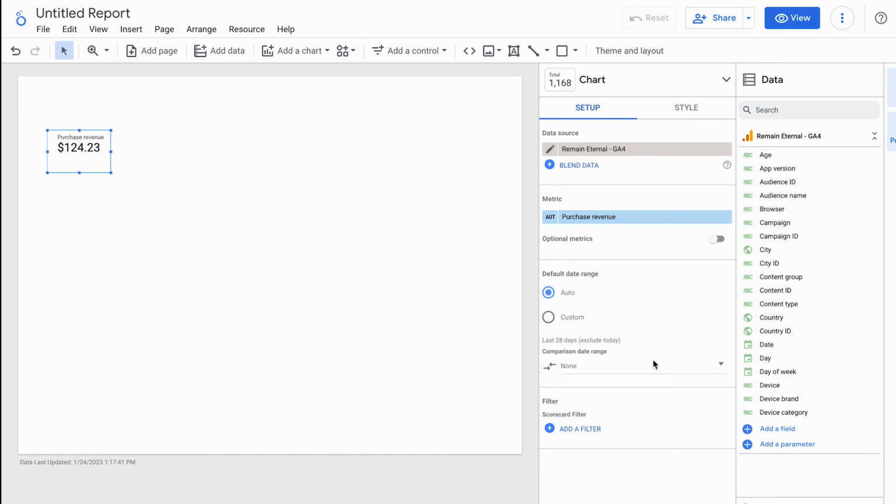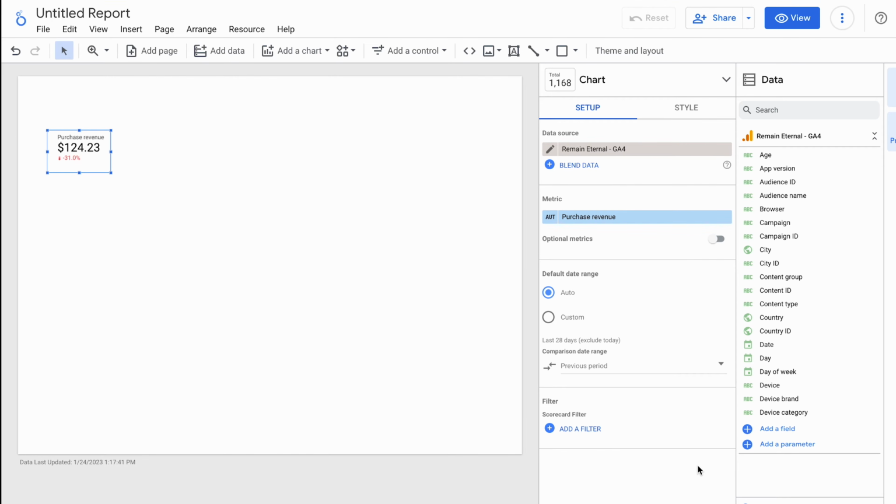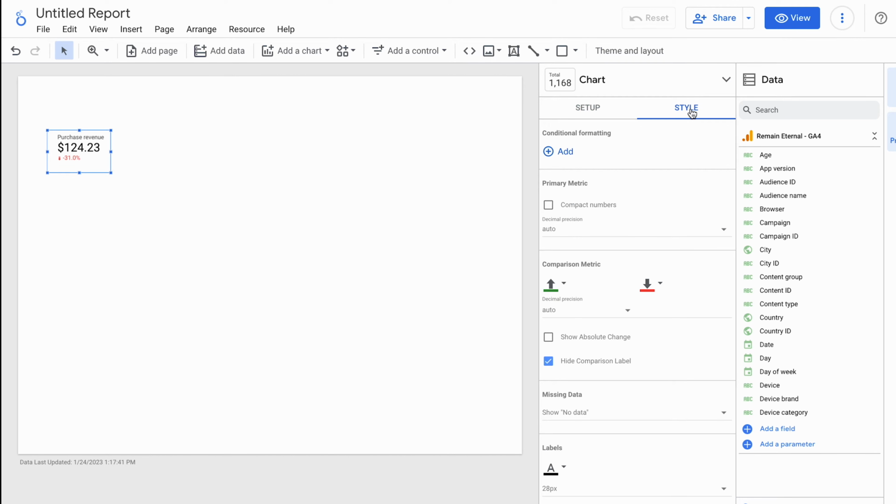This automatically defaults to a 28-day backward-looking period. I like to put in comparison data, and so we can just put in the previous period. You can change this at any point if you want. That will show the comparison data. So now that we have purchase revenue, comparison data, we can go in and format this.